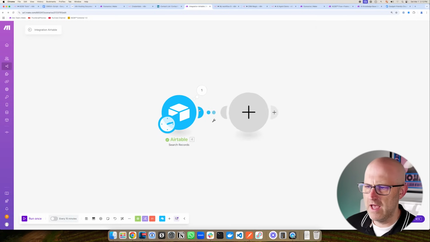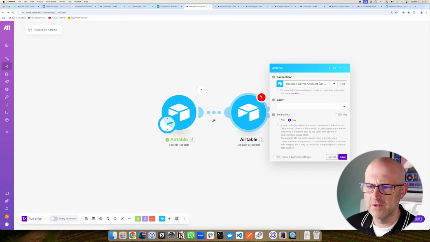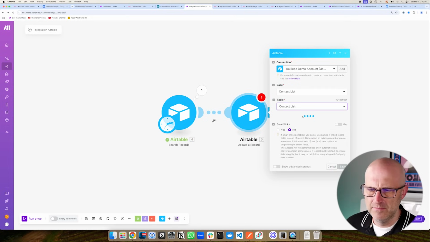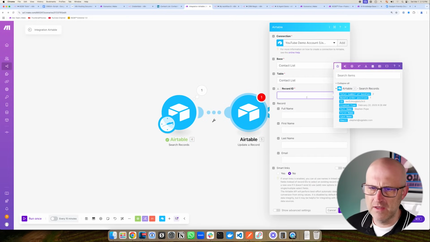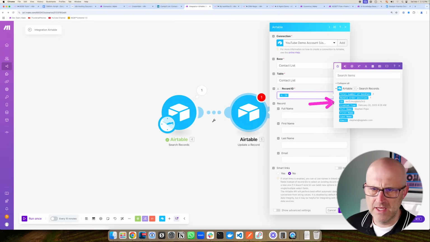So now I'm going to add another module, update record. Again, this is going to look very similar to n8n and the way it works over there. Again, the connection, it's going to pre-fill that from basically the one we used here. I'll go ahead and add the base and the table. And now it's asking us for the record ID. I'll show you the equivalent in n8n in just a moment, but we're just going to take this ID and drag it right here. That is taking the ID from this module.